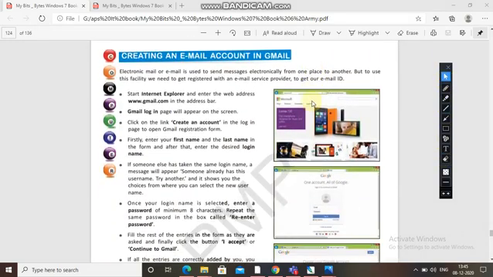Now, creating an email account in Gmail. How will you create an email account in your Gmail?